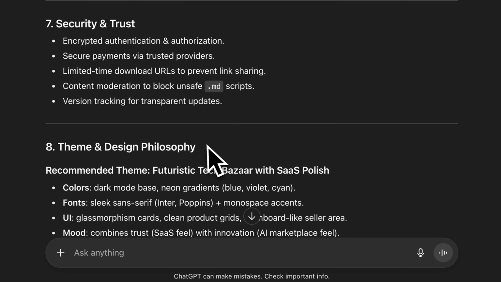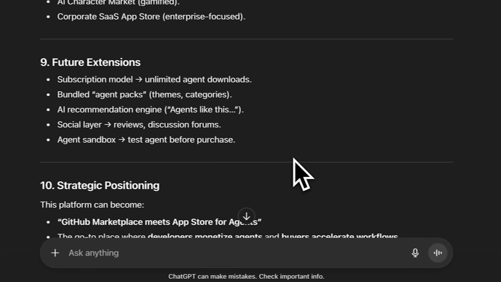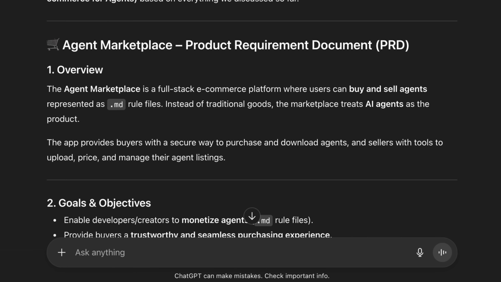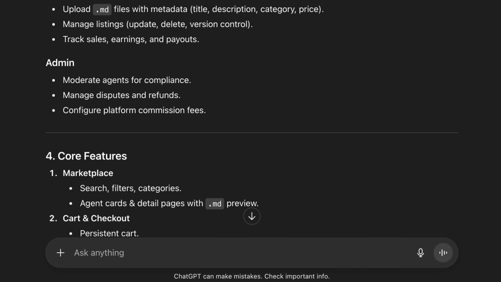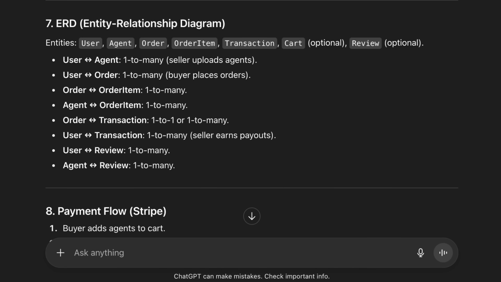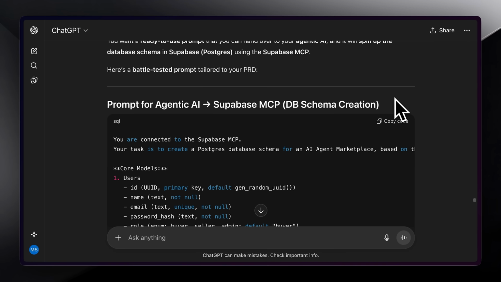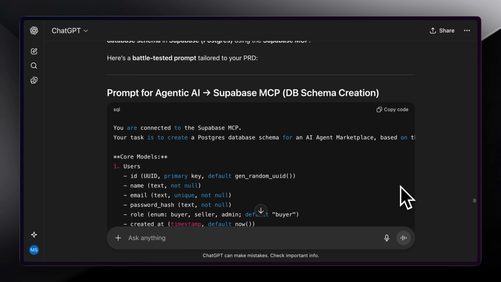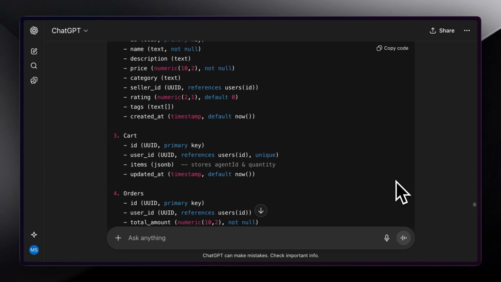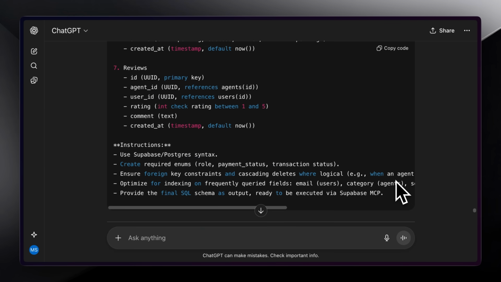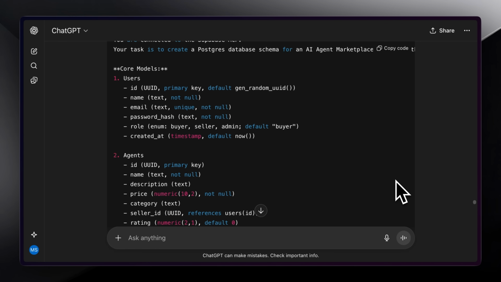After the brainstorming session was complete, I took all those ideas and requirements and compiled them into a comprehensive PRD that covers every aspect of the application. Now that the PRD is ready, here's where things get interesting. Since each MCP is responsible for a specific part of the application, I need to give each one a tailored prompt based on the PRD.